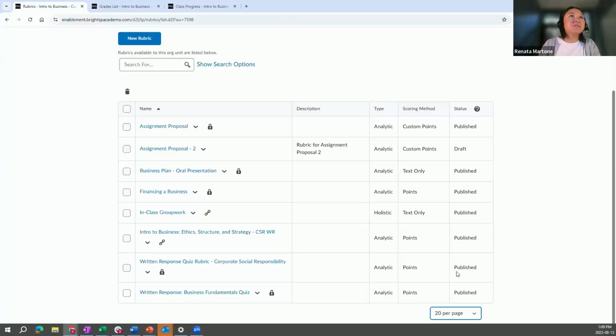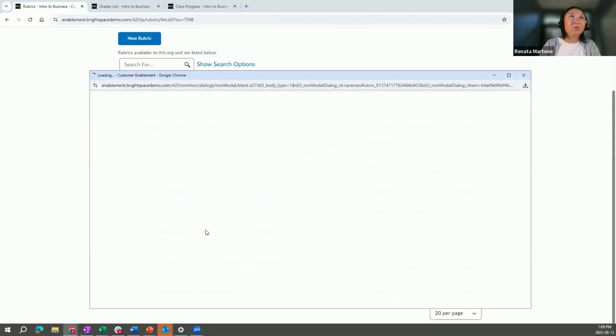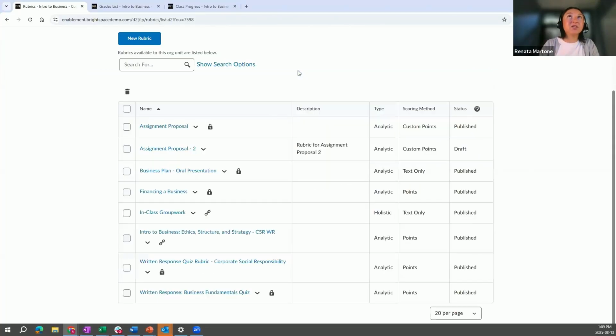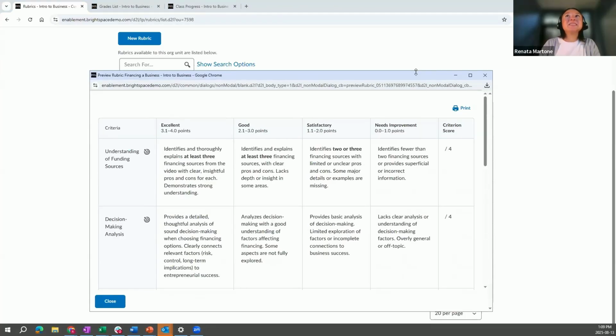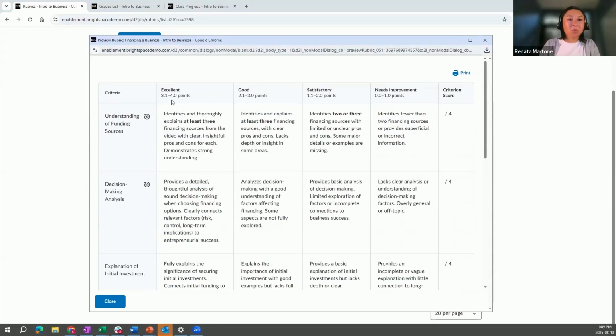So I'm just going to go to this financing a business, and I can click on this preview option. This is going to show me how the rubric will appear to my learners. So let's take a look at it. So this is a points-based rubric. We can see the points over here at the top and that final criterion score at the bottom here. But you can also choose to have a no score or no point values. You can also have custom points, which we'll look at in a moment.